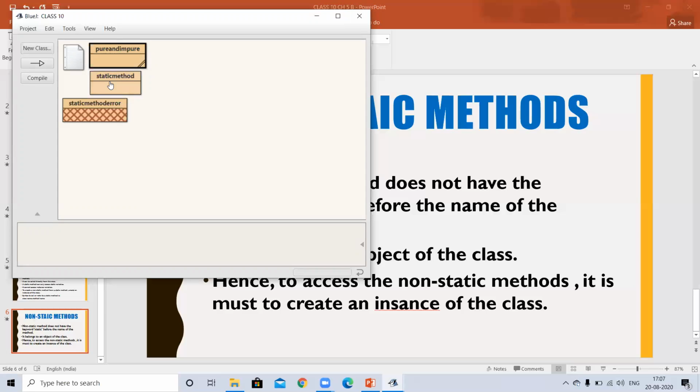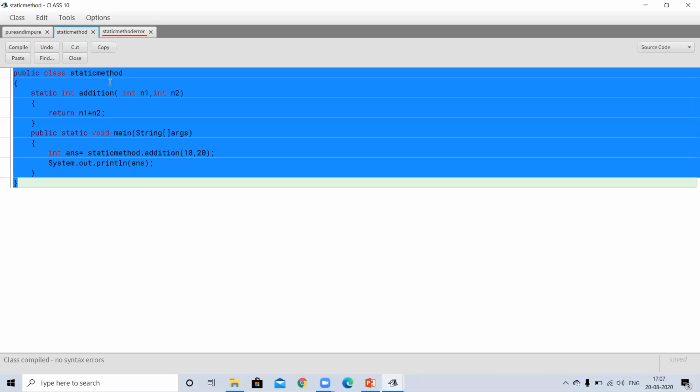This is my class static method. Here you can see that this is my class static method. I have one function here. This function is of which type? Static type. How is it static type? Because I used the keyword static. That's why it is a static method.